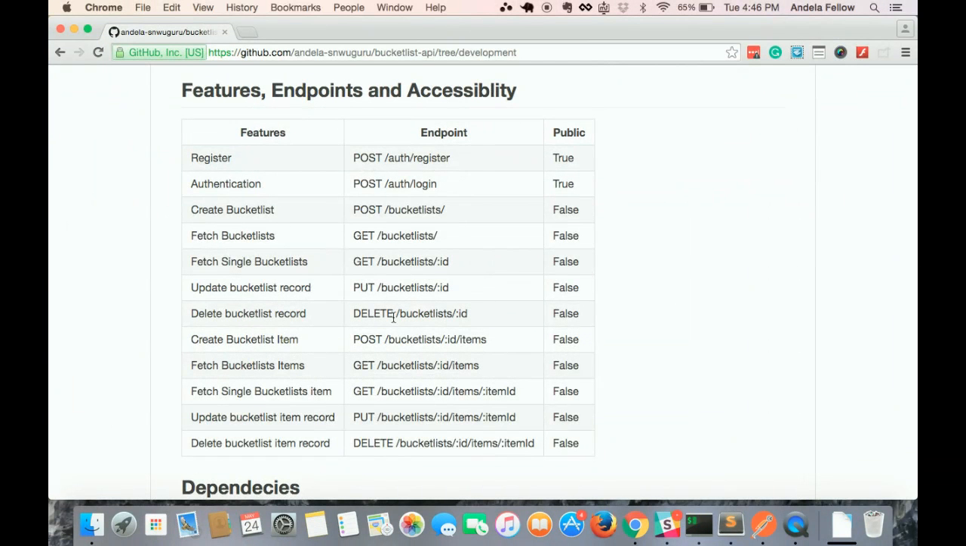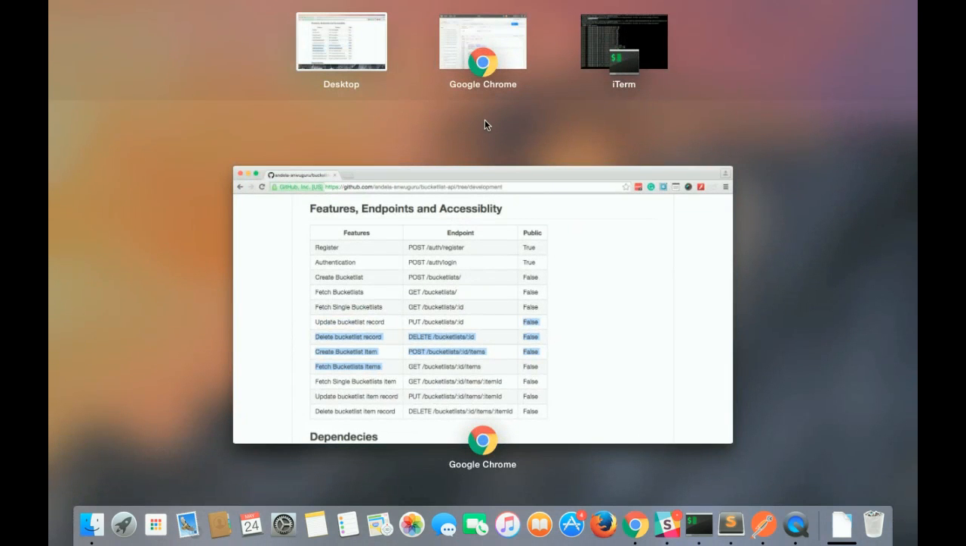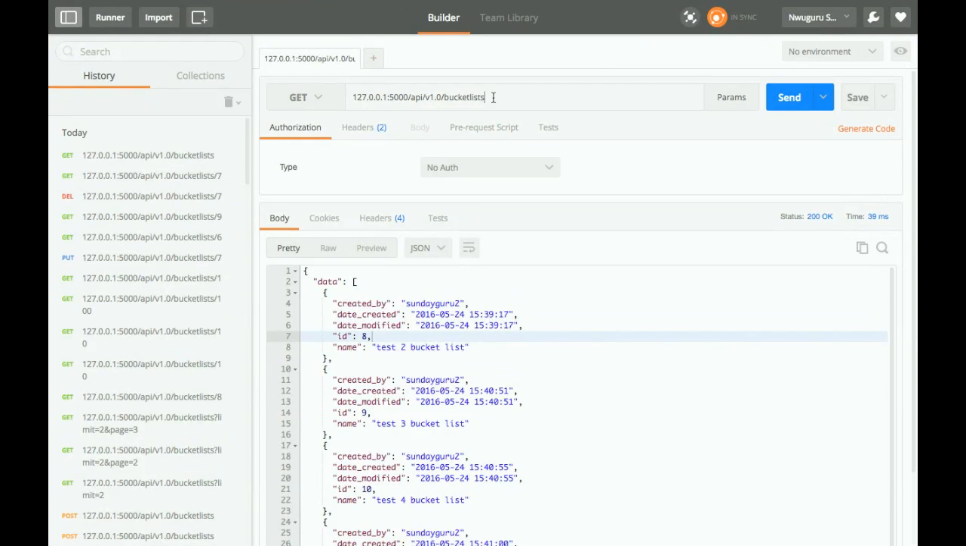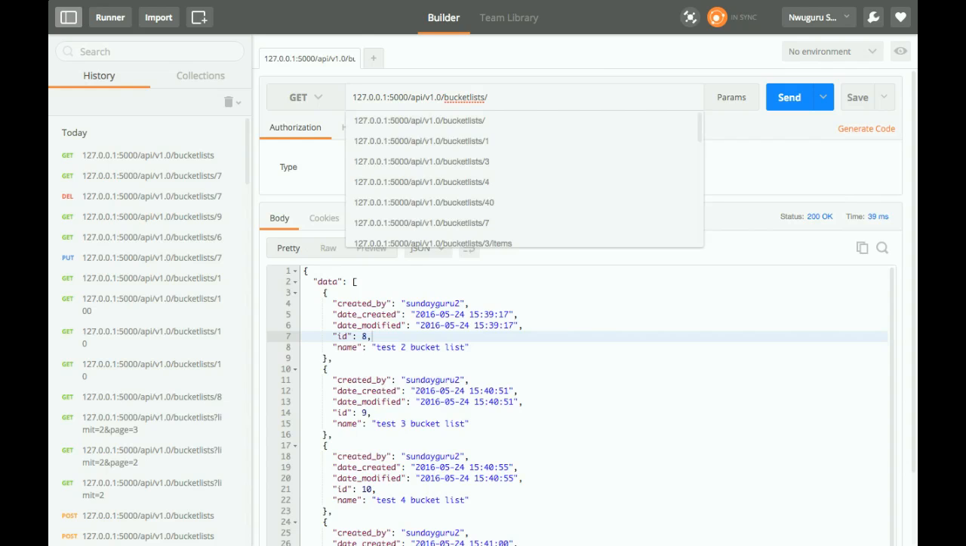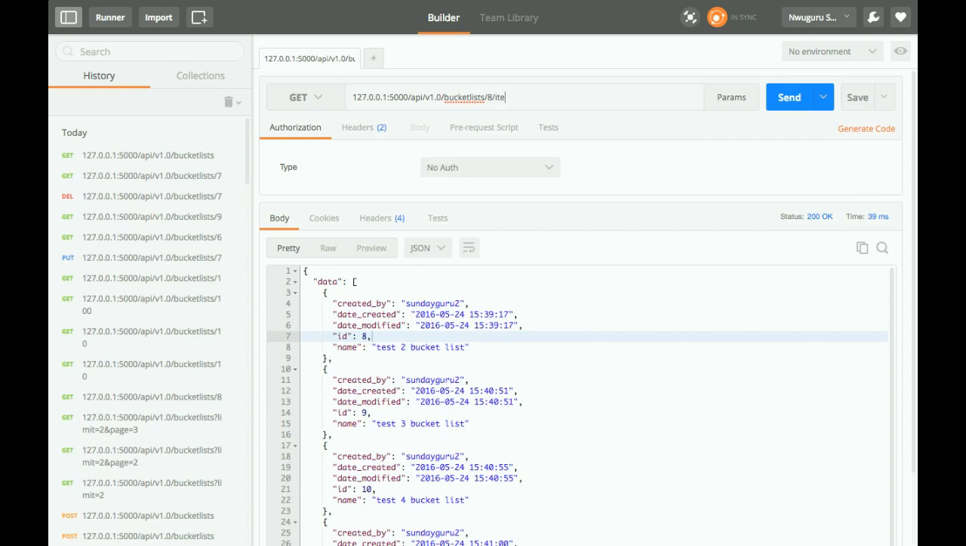Let's look at the next endpoints. Delete, we've tested this. Create bucket list item. A bucket list item is supposed to be for an individual bucket list, so we're going to try this endpoint. Let's go back to Postman. We're going to add an item for ID 8, so ID 8 slash items. Cool. And this will be a post.